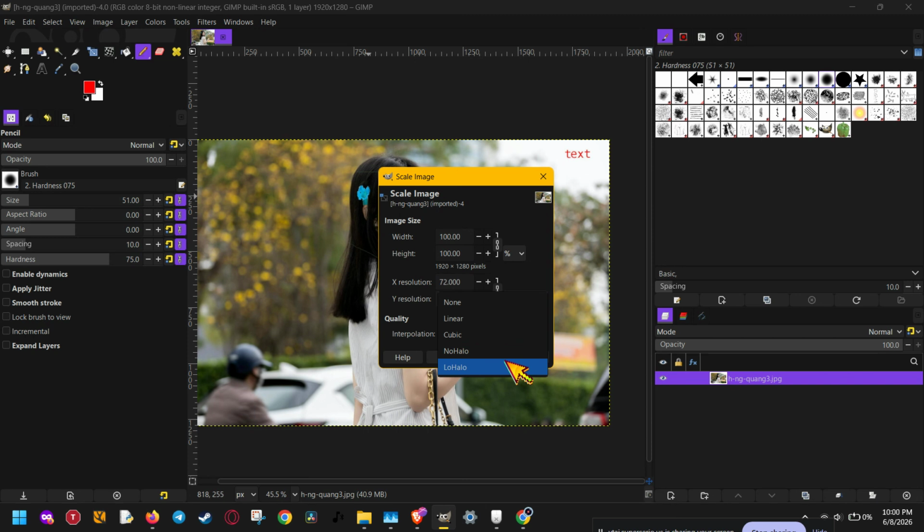And if you're working with pixel art or retro-style graphics, choose None. That keeps every pixel perfectly sharp and blocky, which is exactly what you want for pixel art. If you use a smoothing method here, the image can start to look blurry and you'll lose that crisp retro look. Once you've chosen the right interpolation method, go ahead and click Scale. Gimp will process the resize and your image will update to the new dimensions.